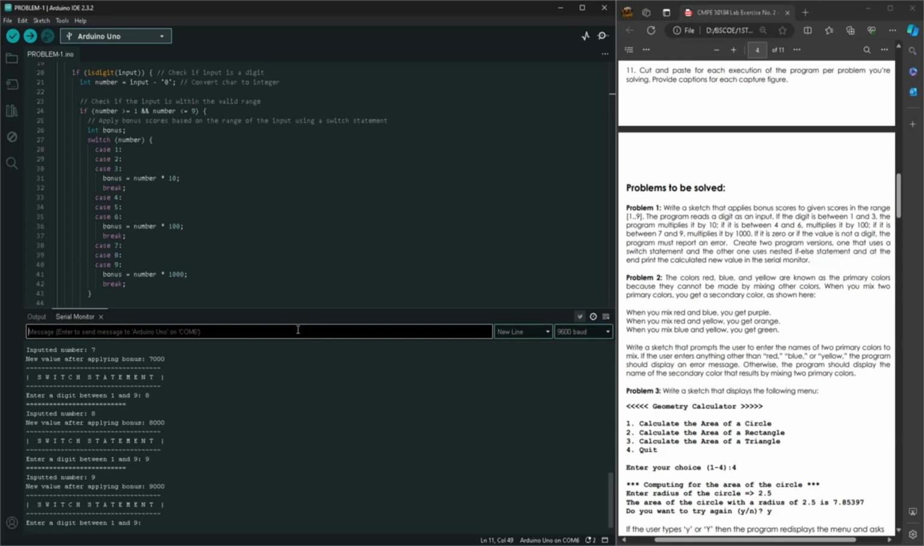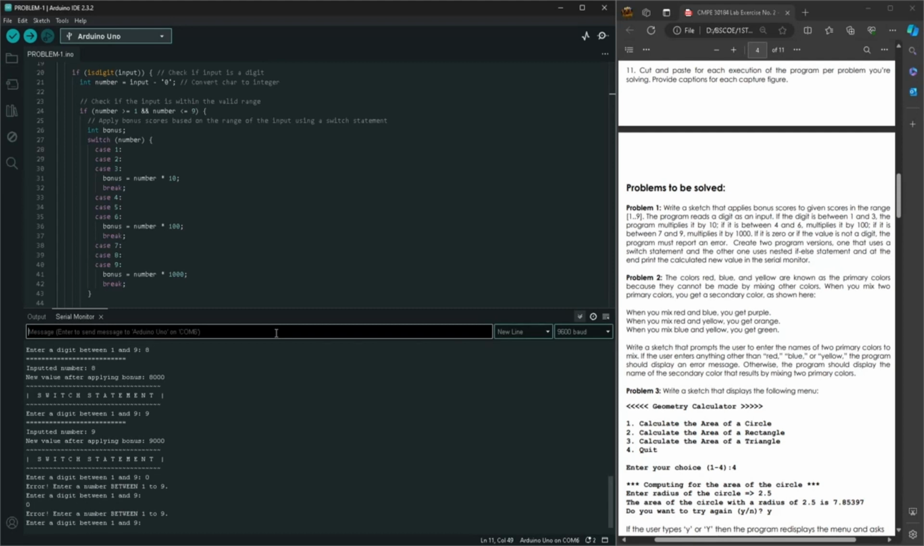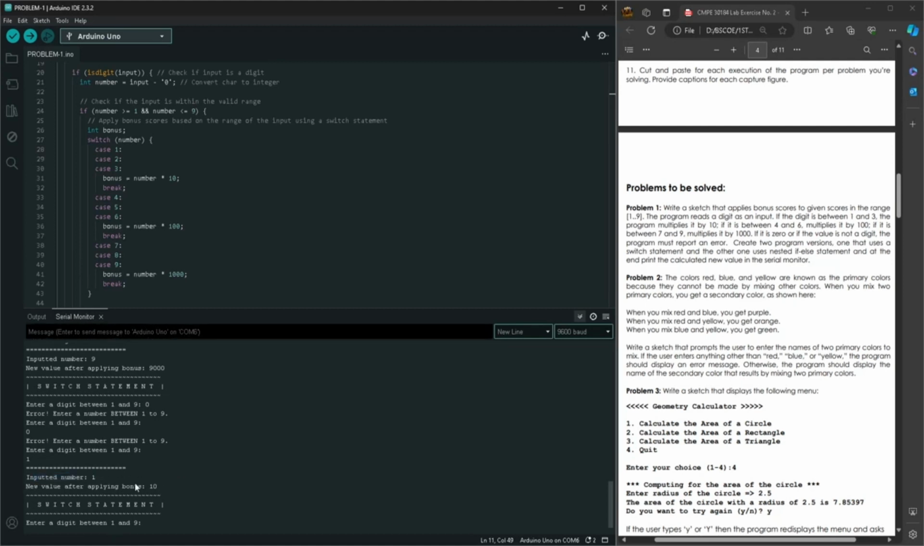So you're probably wondering, what about 0? As we mentioned before, 0 is not something that is used here, and there should be an error message that pops up. So as you can see, "Error, enter a number between 1 to 9." If I enter 0 again, there's going to be an error, and it will ask me to enter a number between 1 to 9 again. If I enter 1, there we go. It has applied it, and now everything is great.